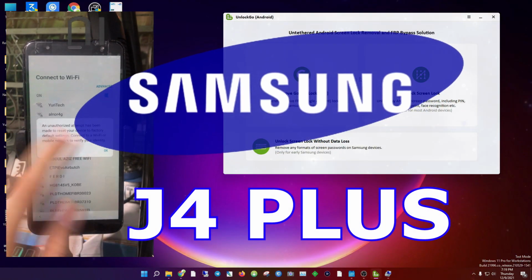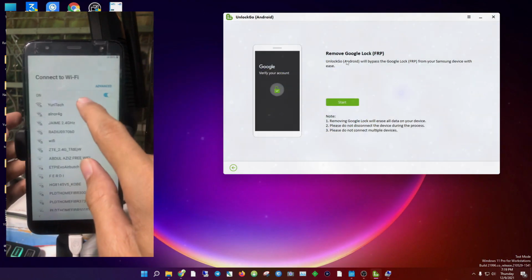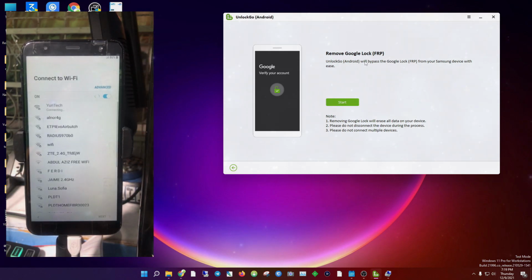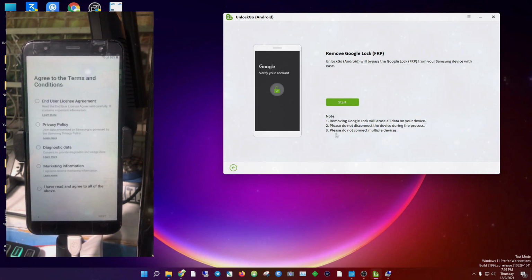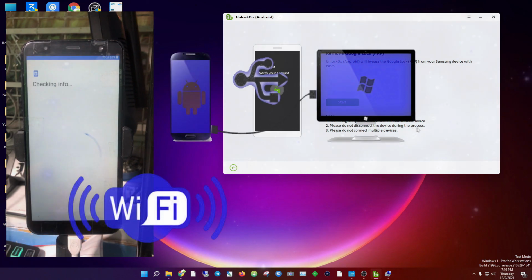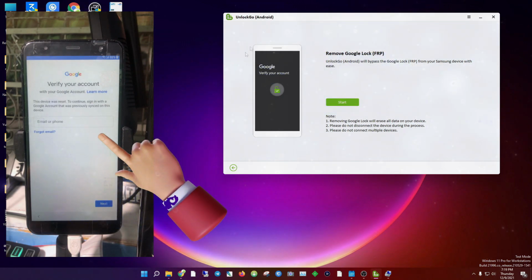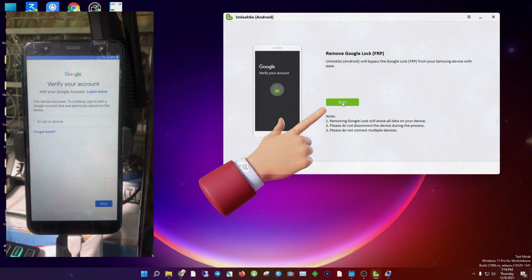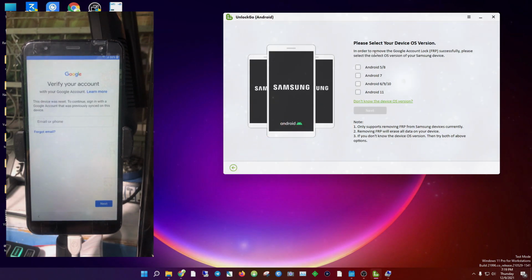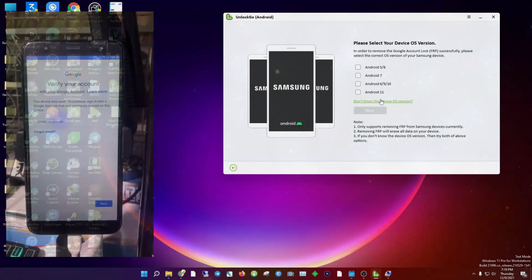As you can see here, guys, I have a Samsung J4 Plus that was already reset. I can't activate it. When I try to connect it to Wi-Fi, I get stuck on account verification, saying that I need to verify the account, which I really don't know. Before clicking the start button in the tool, make sure that your Samsung device is connected to Wi-Fi and to your PC, and also that your device is in account verification status. If your device is ready, click the start button. You will need to check the box based on your current Android version. If you don't know your exact version, simply put your device into recovery mode like what I did in this video.